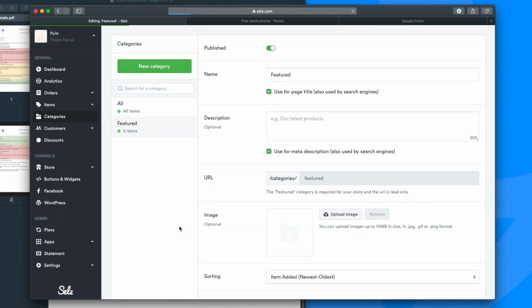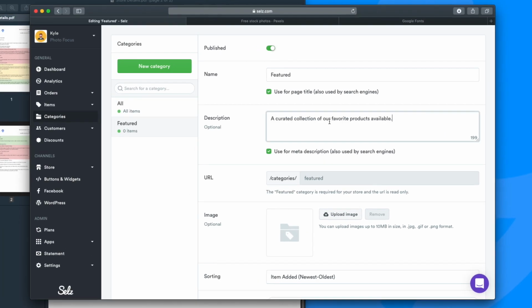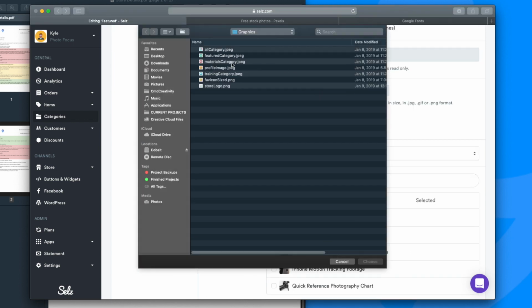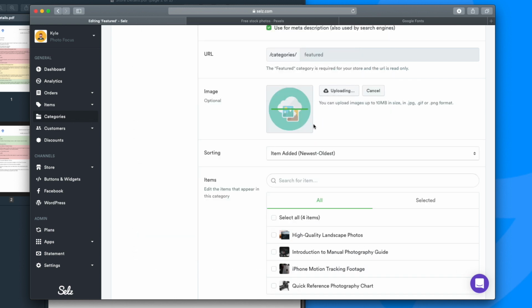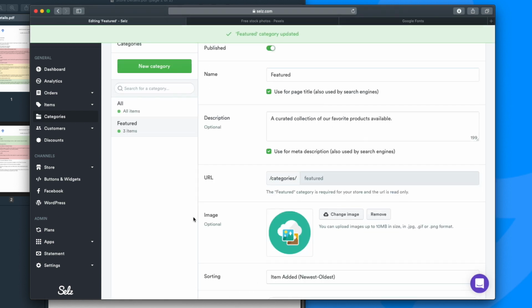Now same goes for the featured. All we want to do here is copy and paste this into our store, but if you are creating a custom store, which I do hope you are doing, just make sure to upload your own description and your own image. But if you're following along, just upload the stuff from that handy dandy folder that you can find. Now let's keep the sorting the same and let's add some items to this guy. So let's go with our high quality landscape photos and our introduction to manual photography guide, as well as our quick reference photography chart. And click update. And as we add more products, when we do add an item, we can add it to a category right from the add new items window.